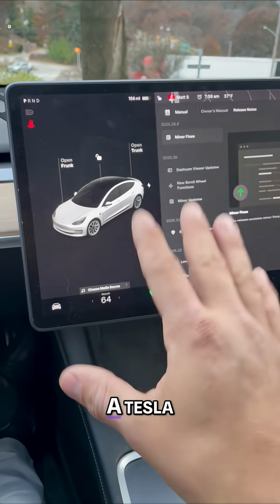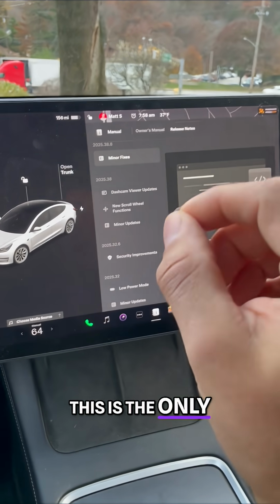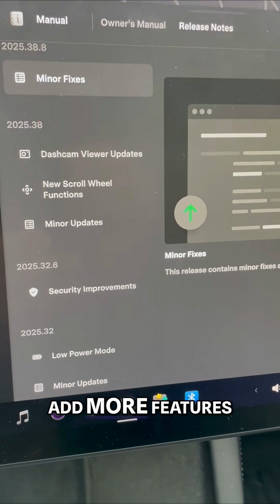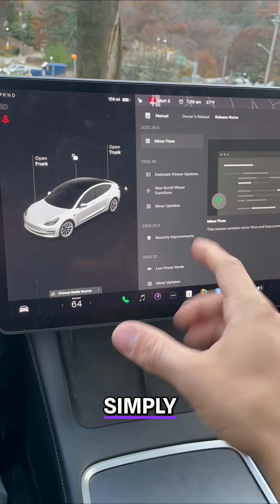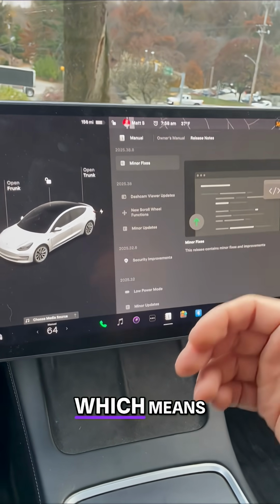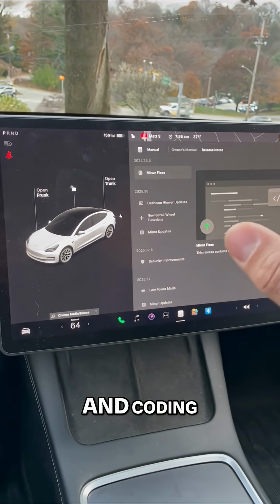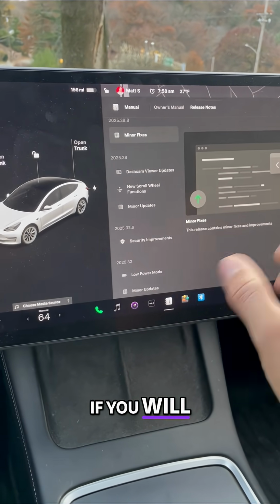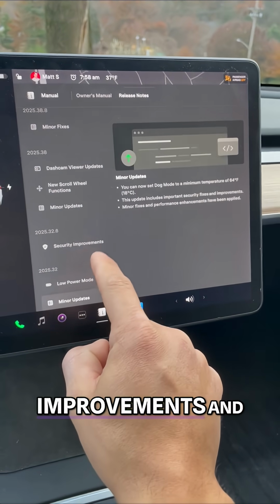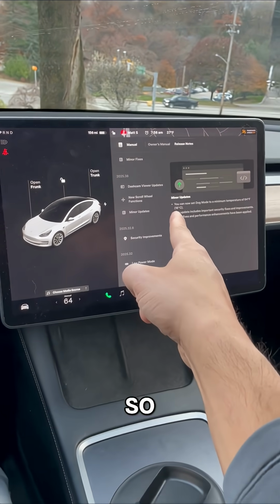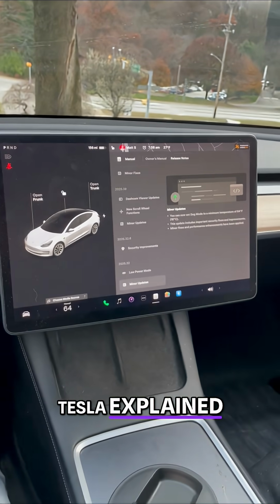So when you buy a Tesla, this is the only brand that's going to add more features to your Tesla. These are not simply software patches, which means security updates and coding updates, if you will. These are actual functions of your Tesla, security improvements, and more. So, software updates in a Tesla explained. Now you know.